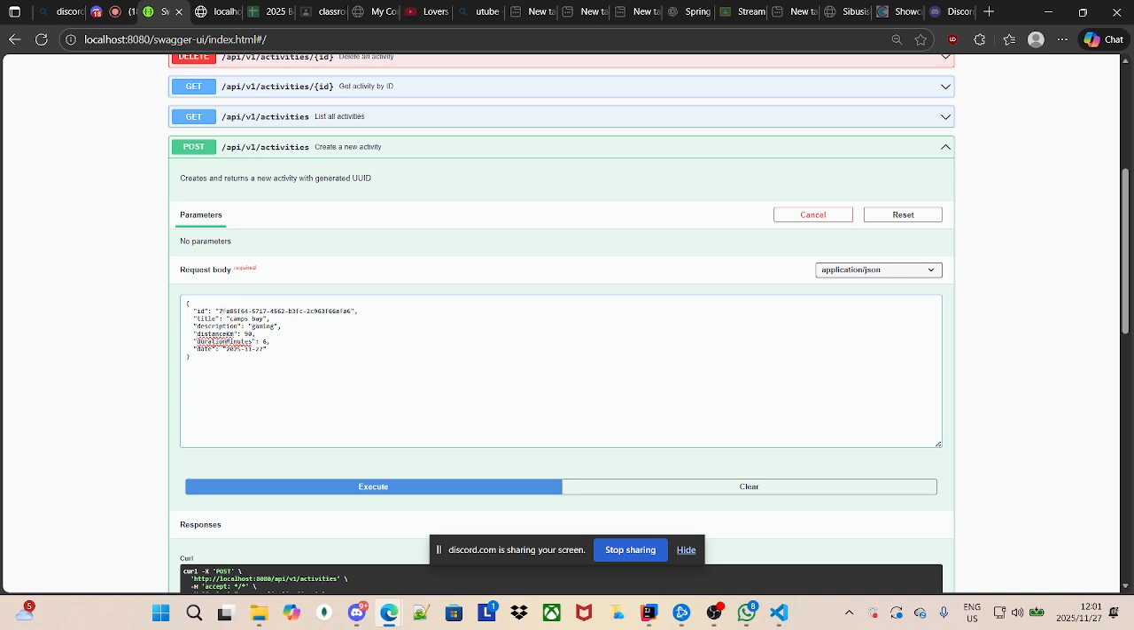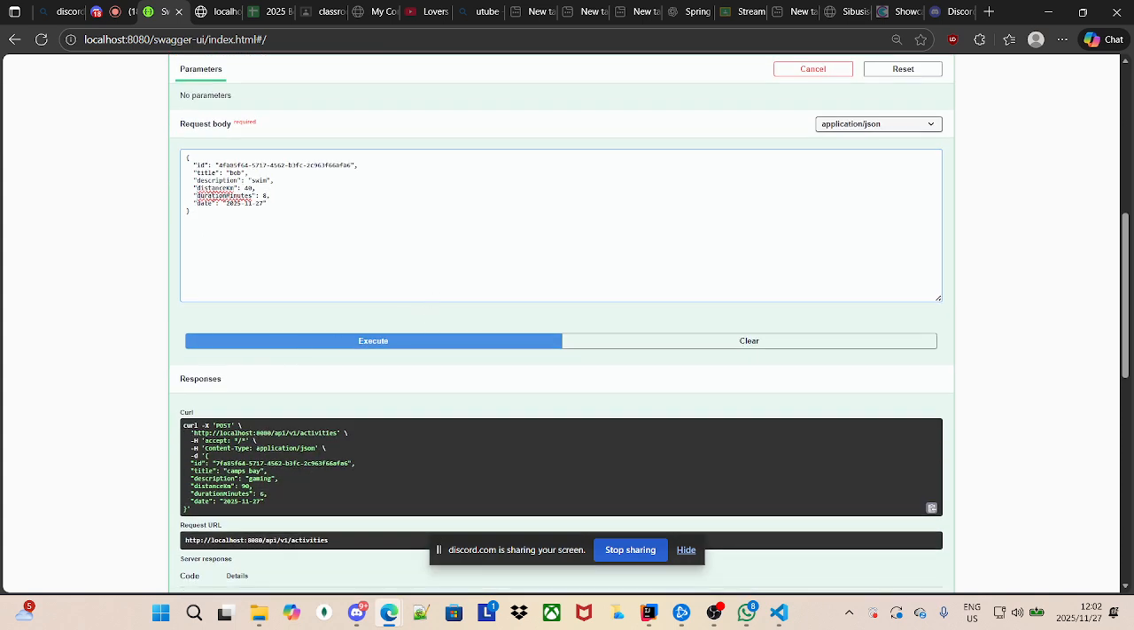I'm going to change the ID number to 4 and then change the name, say for example Bob, and then swim. Put in different numbers, 40 and 8. So now when I click the execute button, Swagger is going to send a real HTTP request to my Spring Boot app, and then it will return a successful status code.